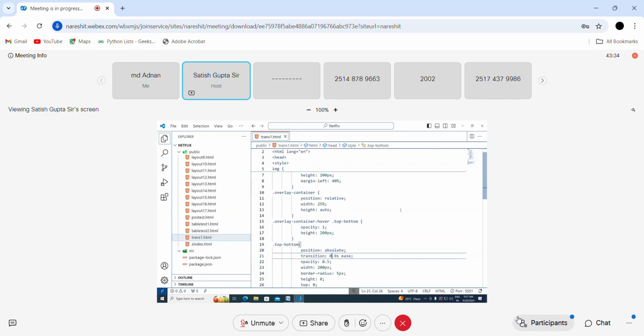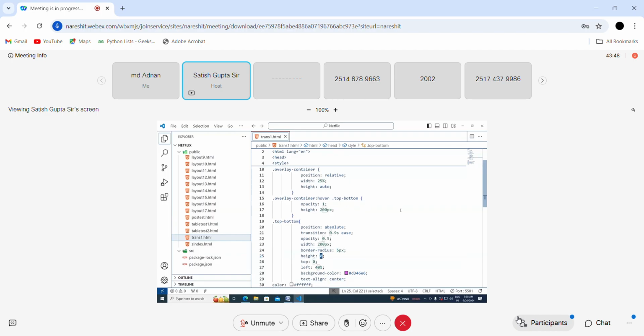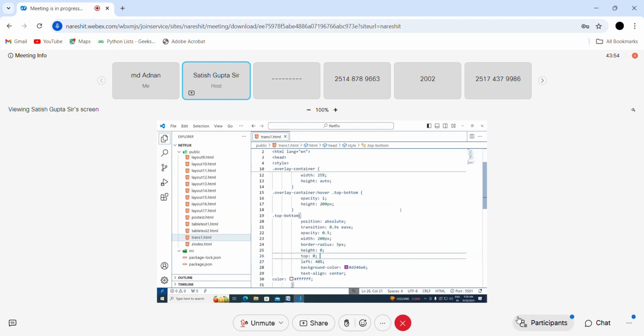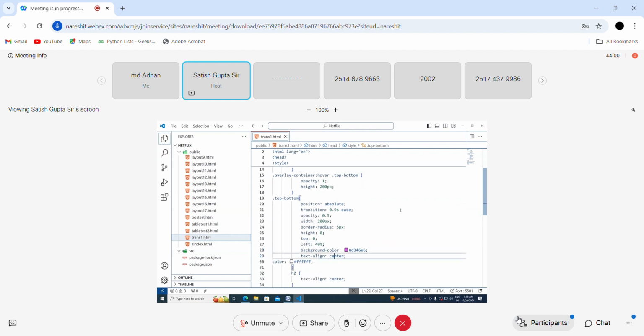200 pixels. Position is given as absolute, transition is given 0.9 seconds, opacity is 0.5, width is given 200 pixels, border radius is 5 pixels, and height is given 0. Top is given 0, left is given 40%, and there is a background color and text alignment.